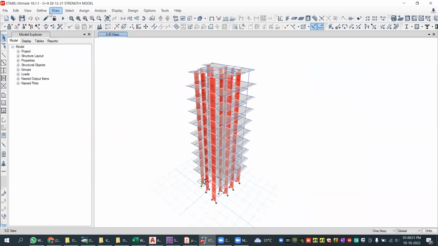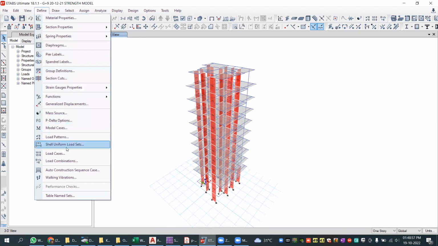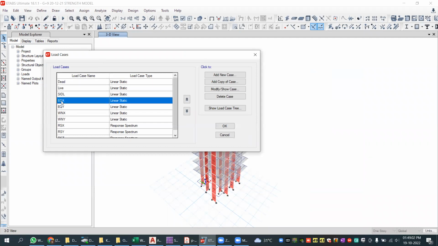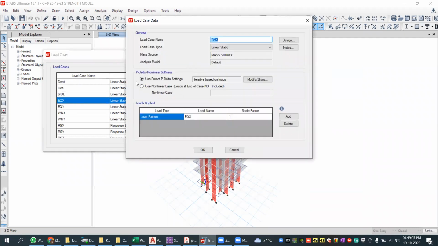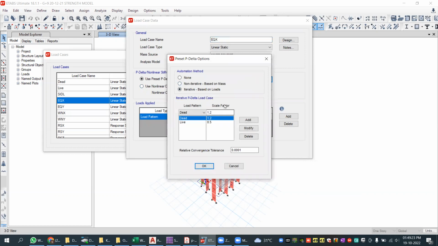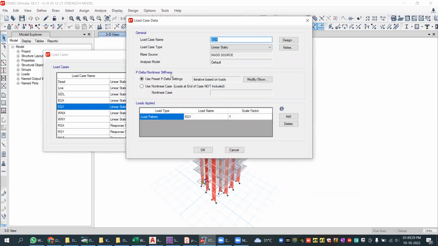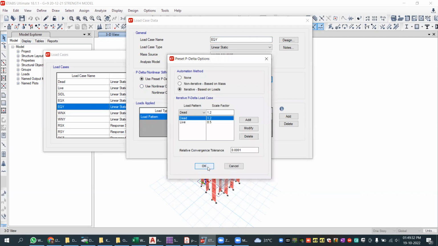Press OK. Now I have to check whether this P-delta analysis has been considered or not. So you have to go to Define and Load Cases. Since it is a static load, we have to go and check the static earthquake case. Modify this P-delta option. Use preset P-delta setting. This should be based on what we have defined, and that should replicate over here. We defined iterative based on load, so it has been replicated here. Okay, you can cross-check the load combination also. Similarly, for the Y direction, you can see iterative based on loads. You can check the load combinations, which is okay.